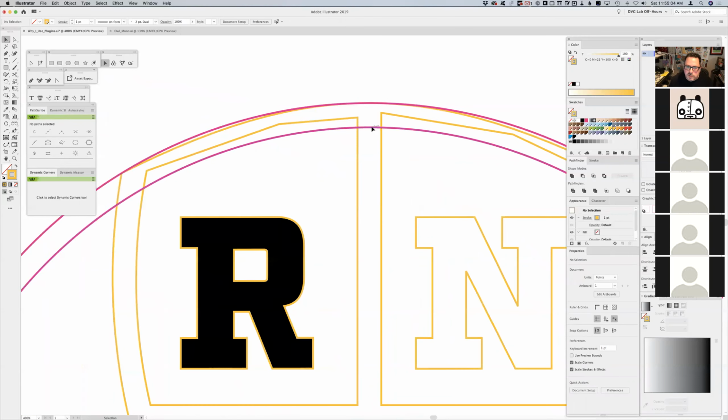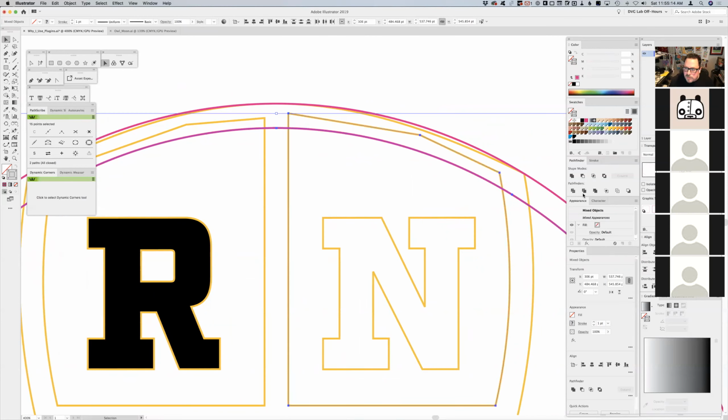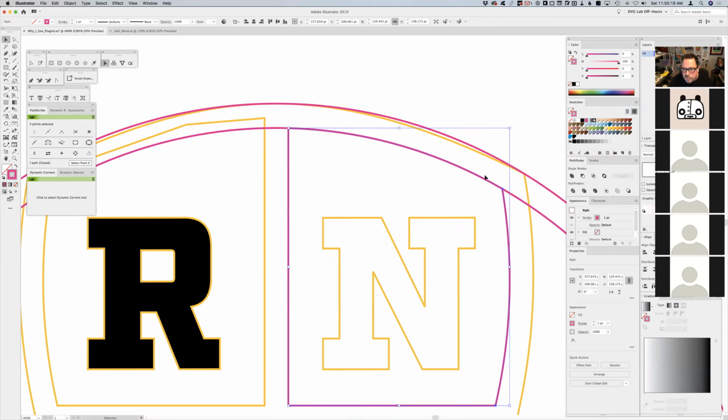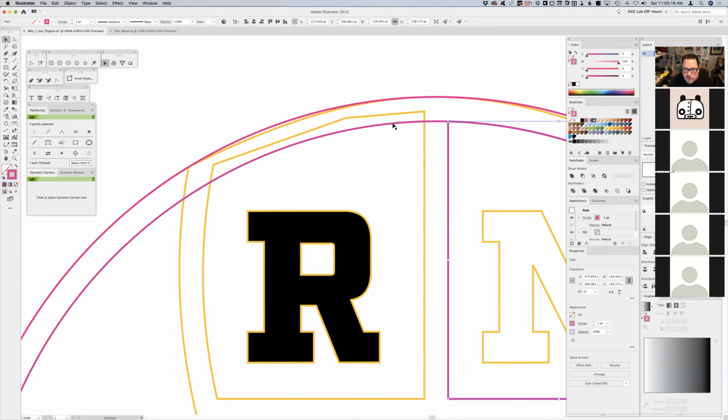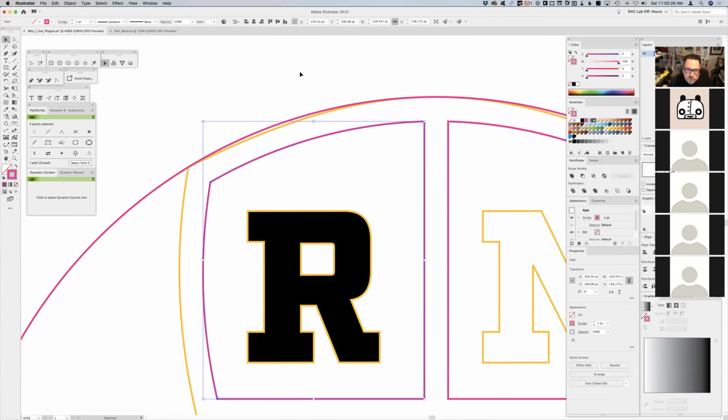So we'll go ahead and double click out of isolation mode. I'll take this inside shape and I'm just going to copy it, Command C, Command F. I have a keyboard shortcut set up. Select this shape, intersect it. So now we've improved the curve of that one. And we'll do the same thing over here. Select this shape, select this one, and intersect it like that.